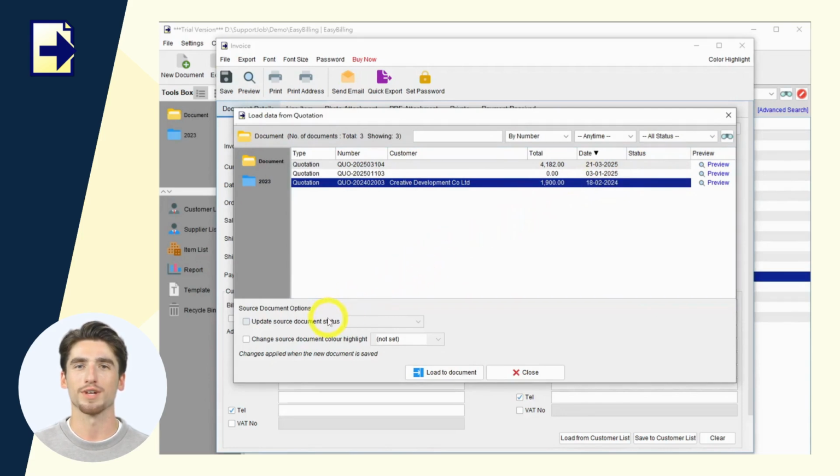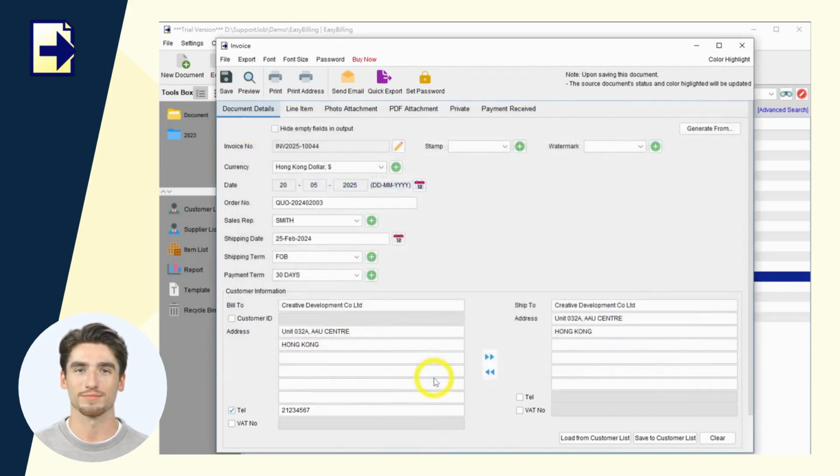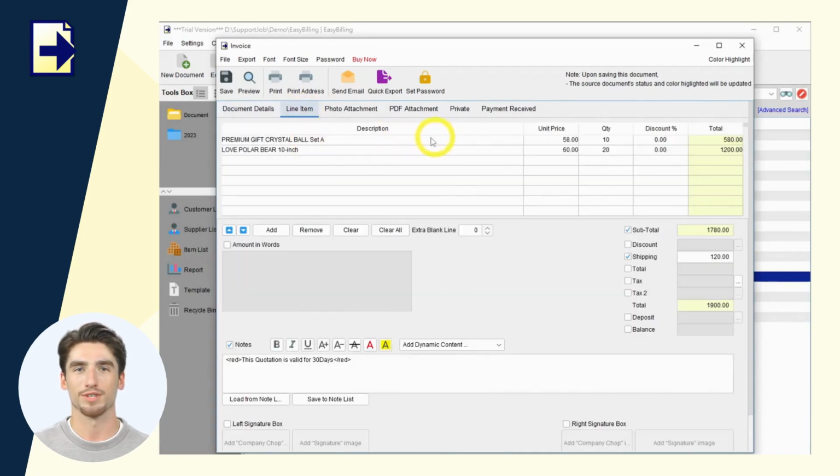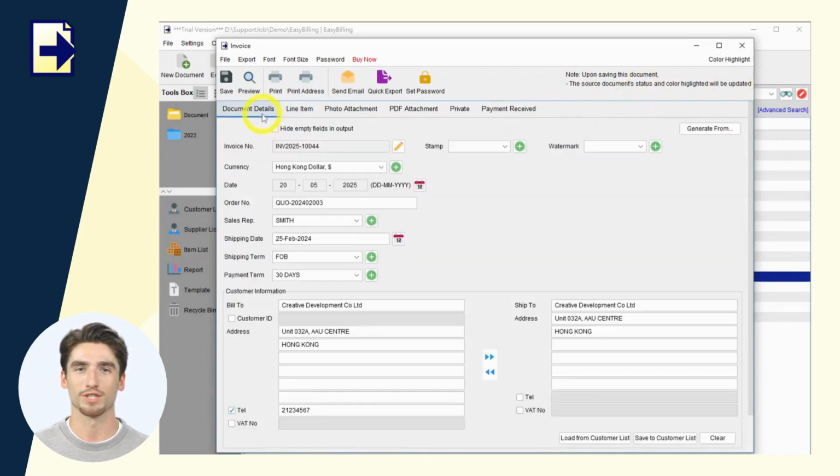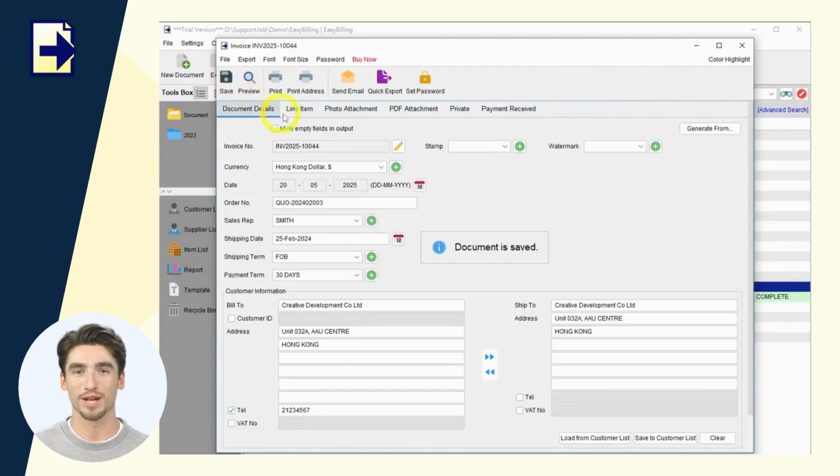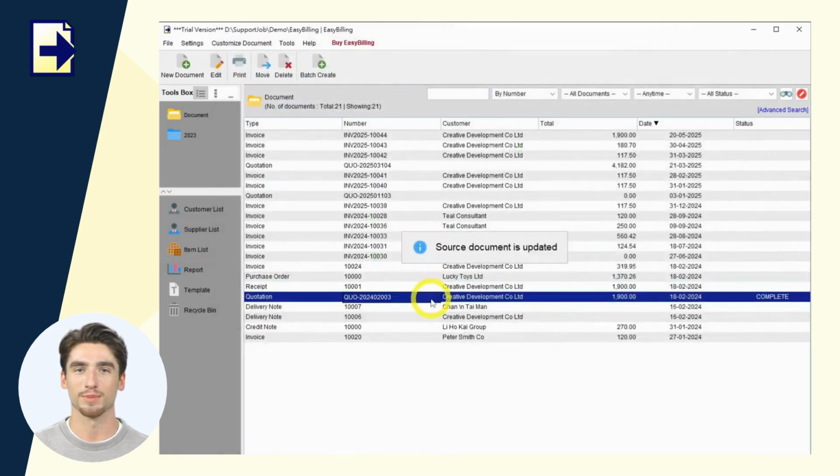Below the document list, you'll find options to manage the source document. You can update the status of the source document directly from here, and even modify its color highlights for better organization. The change on the source document will be applied once the new document is saved. This makes document management much more efficient, as you can update statuses without having to navigate away from the new document you're creating.